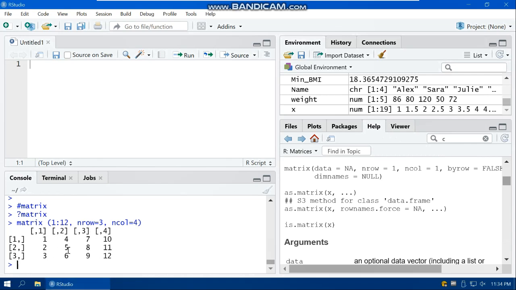So if I want to fill them row wise, I have to make byrow true. The default value is false. So here I can add another argument that byrow should be true. Now we can see that the values are 1 2 3 4, 5 6 7 8, 9 10 11 12. That's how we can create a matrix.